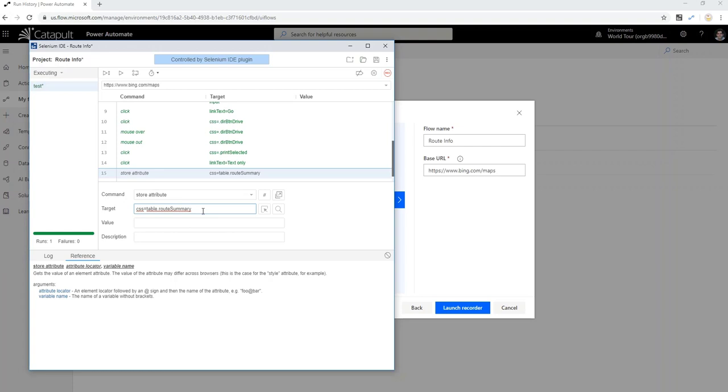Once it retrieves that, I am going to put the @ symbol. Now, which attribute do you want? I need the inner HTML. And where do you want to store this? I want to store this in a variable called route info.